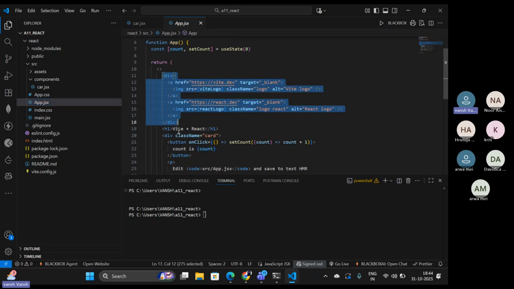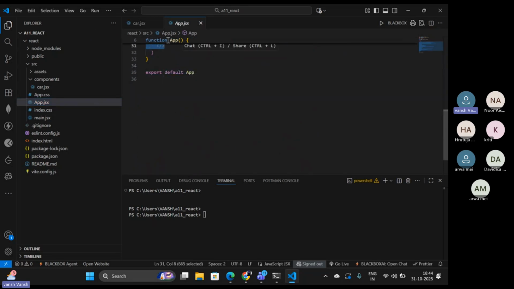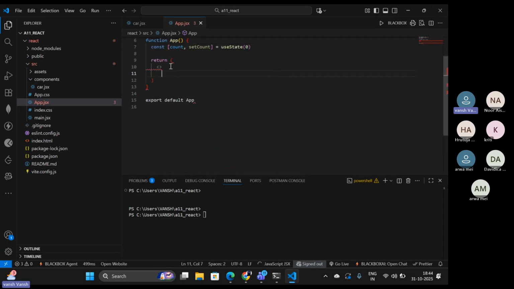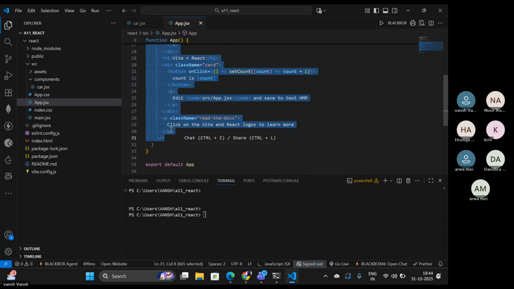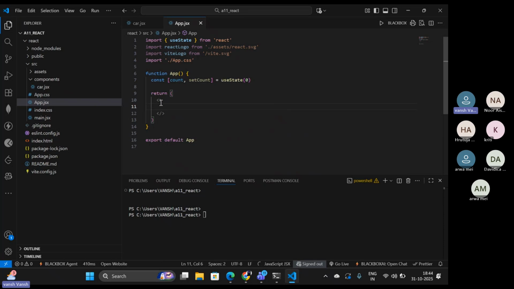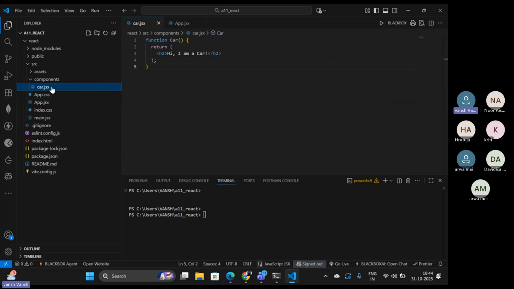Let me just remove this part of my app.jsx. Within these two braces, you have to remove all the content written over there. And suppose I want to call my component over here so that it can be rendered to my web page. For that, I have to export it.